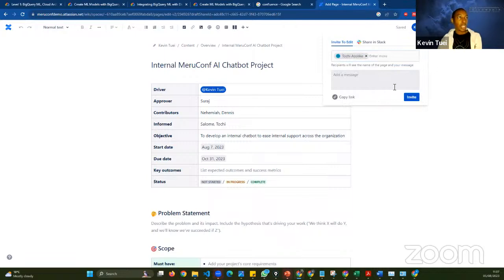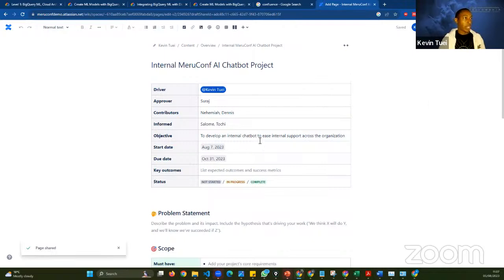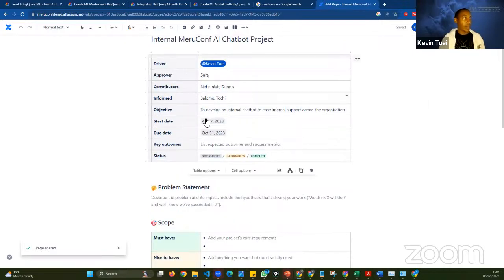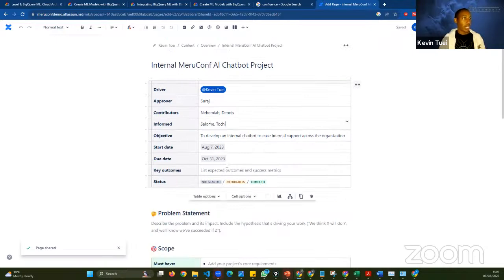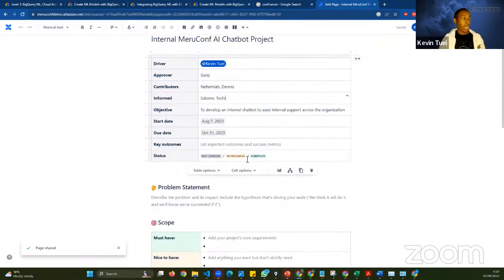Thank you. And then maybe I can add a simple message like welcome. And then Tochi, you can open this exact page and start doing something on it so that you can see whether that happens. For example, maybe I can now change here and say you are part of the contributors. Just put Dennis here. Then I can tag you here as a contributor.